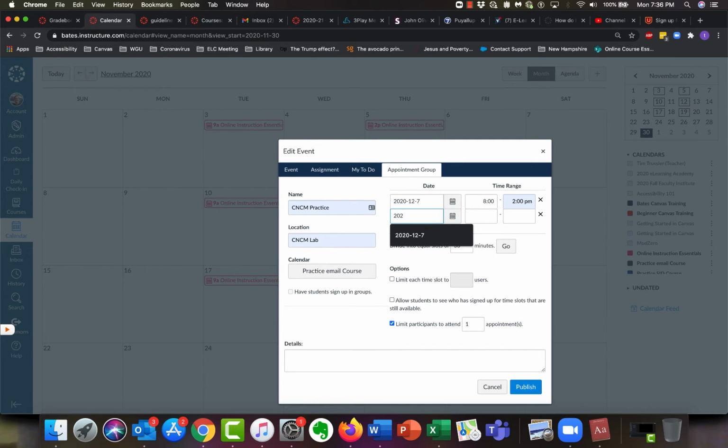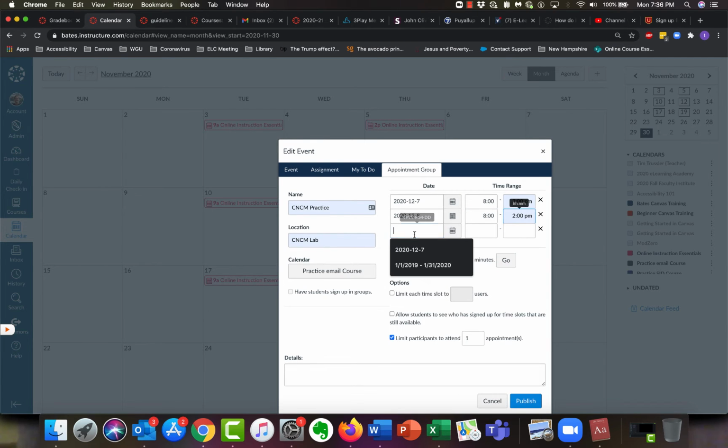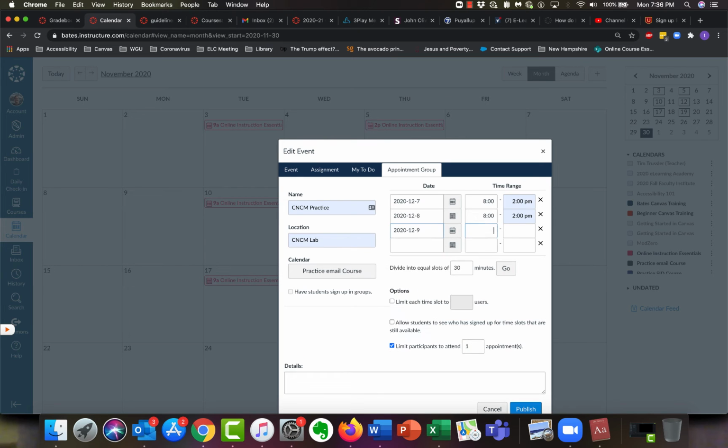You can type it in, just in case you're wondering. Yes, it does have to be in their weird backwards European date. If you do 12, 8, 20, it will not work. So you have to type it in that way. You might actually just, again, find it easier to use the calendar function. I'm going to do 3 days. So 2020, 12, 9. Once again, 8 until 2 p.m.